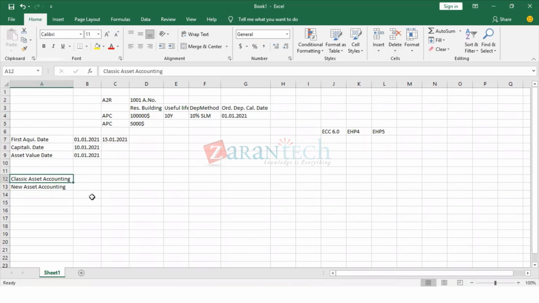In the classic asset accounting, the calculation of the depreciation will be done based on the transaction wise. Very important: the depreciation will be posted in the period end. What is the period end here? According to that, 31st January is the period end. So every period we calculate the depreciation and post the depreciation. That is the period end closing activity in the asset accounting.